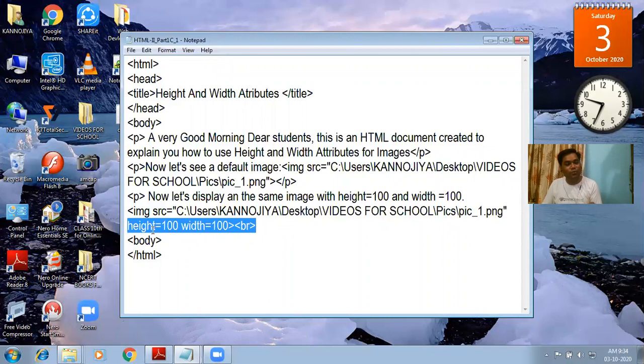Here we have used what? Height and width attributes. So the same image you will see there. I want to show you, and then I will change, and again I will show you. So now let us see the result. Already I have saved it.